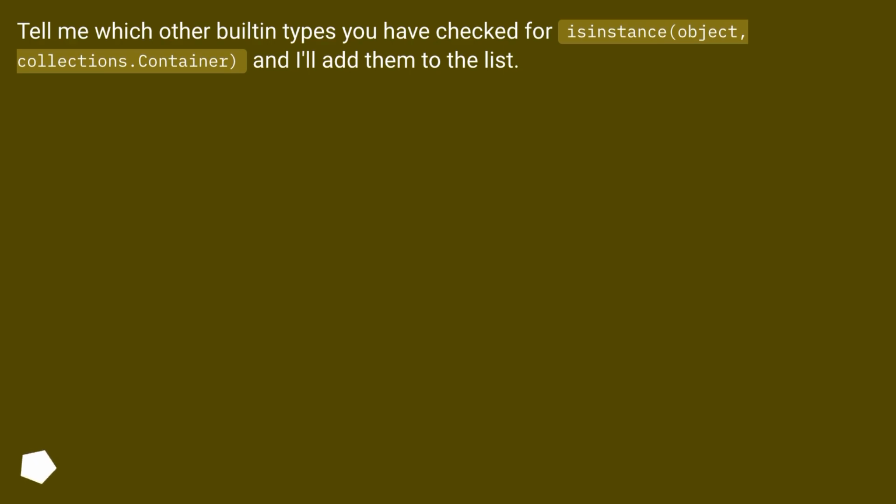Tell me which other built-in types you have checked for isinstance(object, collections.Container), and I'll add them to the list.